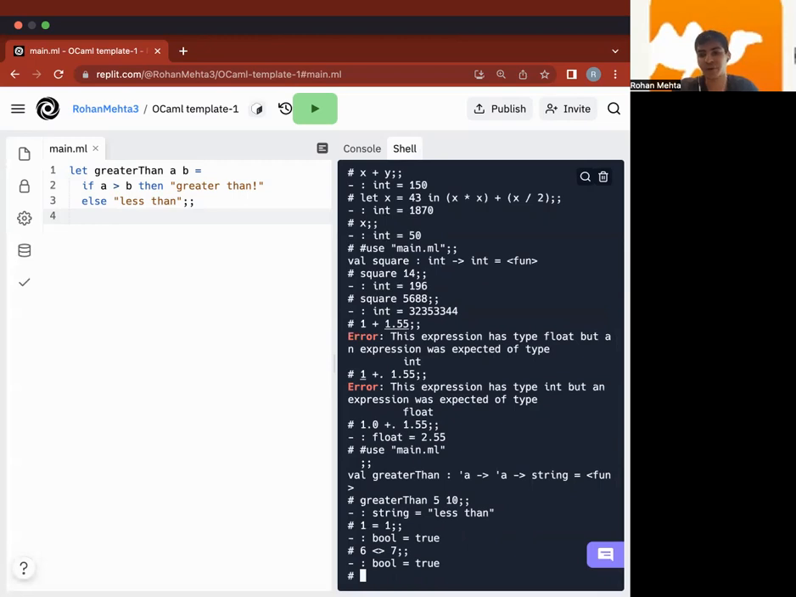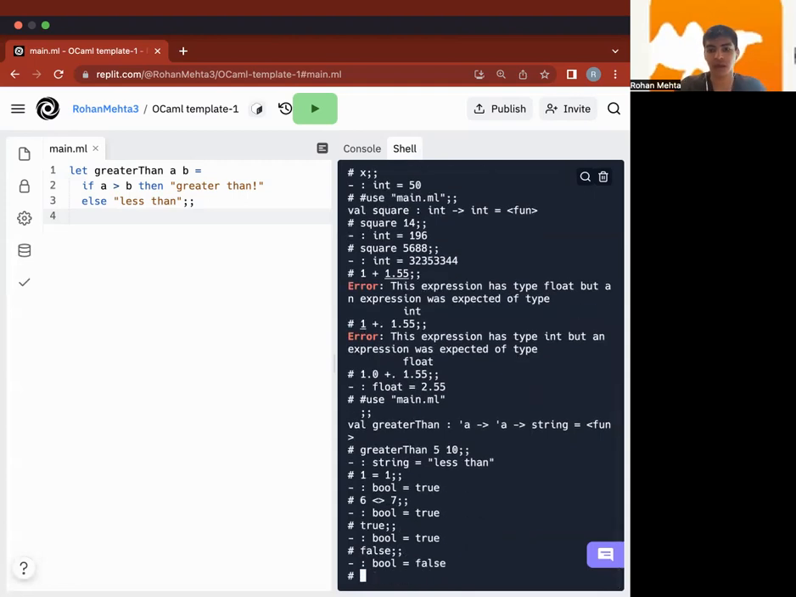So we've sort of gone over most of the types in OCaml so far. You have integers, floating point numbers. You can have Booleans, true and false, which are lowercase in OCaml. And you can have strings. Again, we've been using strings. So those are sort of the basic types.